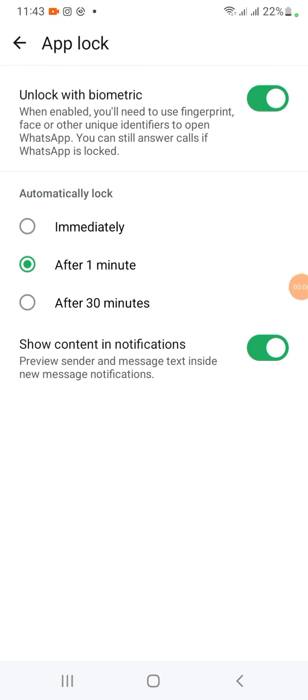To lock it immediately, you choose the first one, immediately. To lock it in one hour's time, or in 30 minutes' time, you choose 30 minutes. After 30 minutes, it will lock. To lock it after 1 minute, you choose whatever you want. Your WhatsApp will automatically lock. But you can still receive or answer WhatsApp calls.